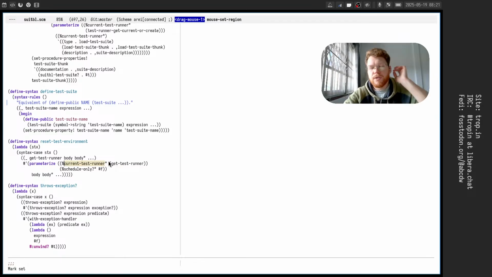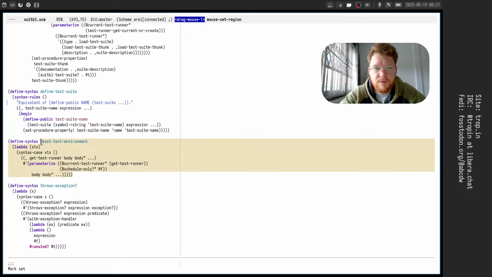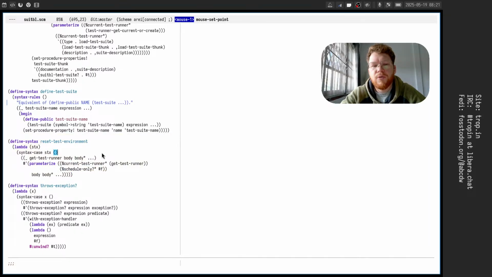Getting rid of test runner factory may be even better. Maybe not that explicit in terms of API, because we won't have a reset test environment macro anymore, but still good. However, we can just update reset test environment macro to just do parameterize of current test runner with the argument provided here, which is also possible.